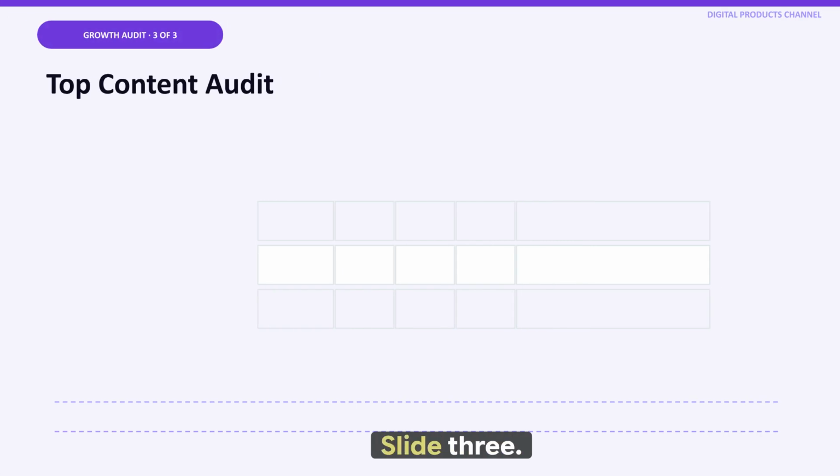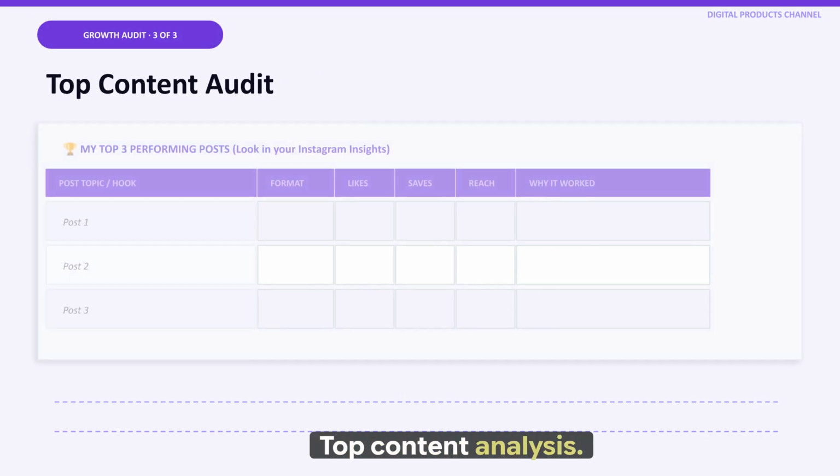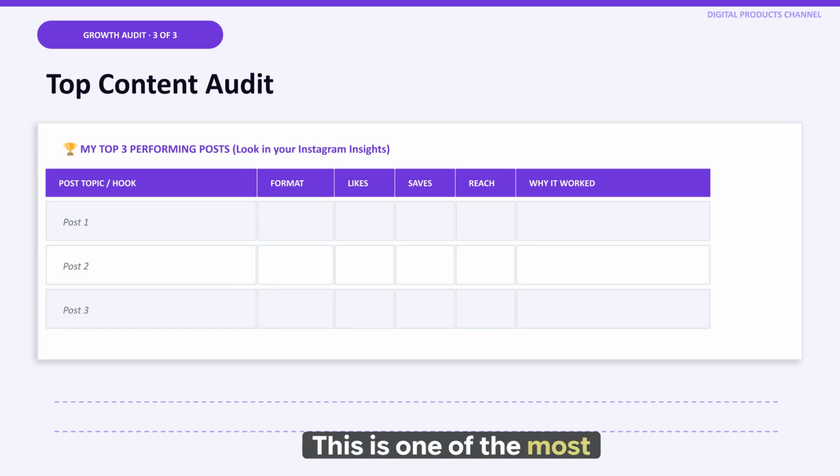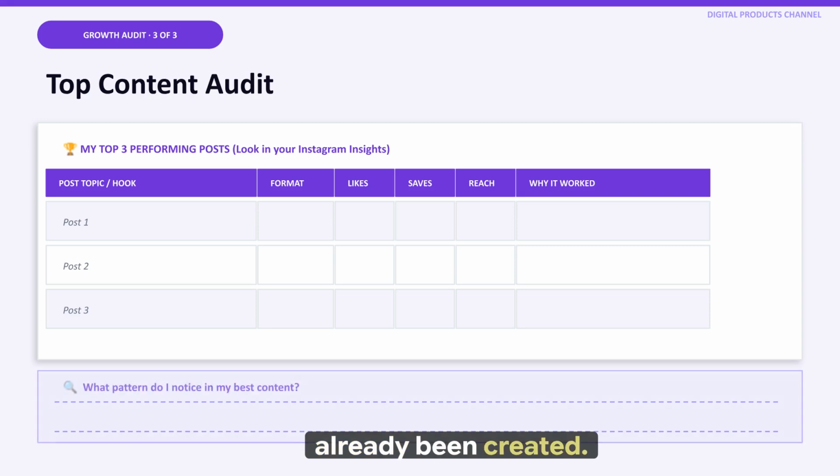Growth audit. Slide 3, top content analysis. This is one of the most valuable exercises in the entire workbook because your best content has already been created. The algorithm has already told you what your audience responds to. All we need to do is read what it is saying and do more of it. Open your Instagram insights. Go to Content You've Shared. Sort by reach or engagement over the last 90 days. Find your top 3 performing posts.